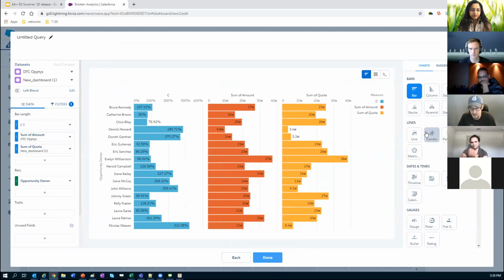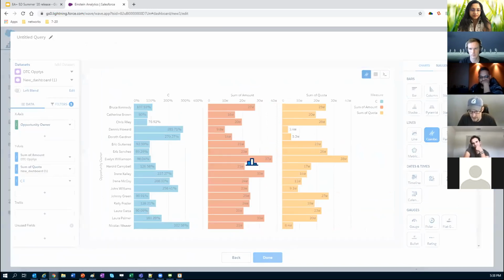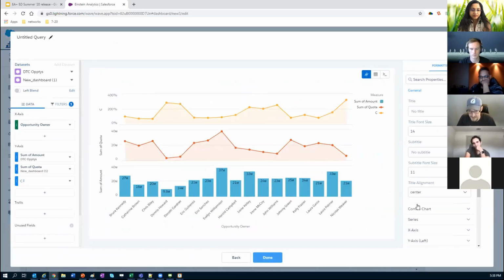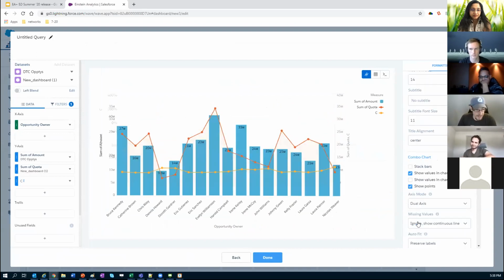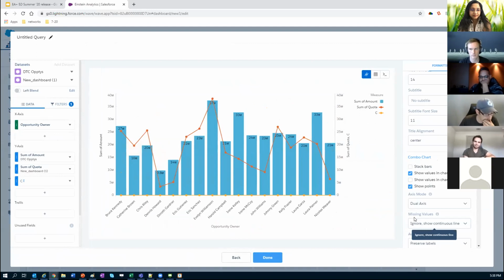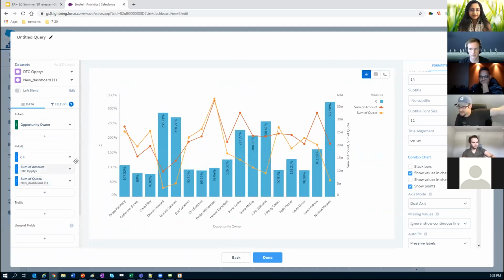Now I'm going to switch over to combos, which is under our line chart. I'm going to go into formatting. The first thing I need to do is get them all on a combined axis, so I'm going to set this to dual axis mode. Now, again, I have to move this up now that I've switched to combo charts. Now we have our percentage on the left, and we have our dollar values on the right-hand side.